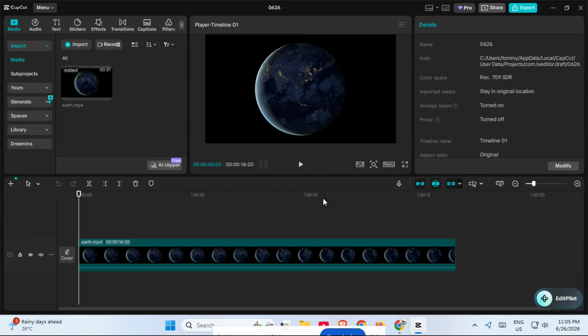This method is one of the easiest ways to transfer a CapCut project between PCs because you don't have to manually move files using a USB drive or external storage. CapCut handles the cloud sync for you, which makes the process much more convenient and much faster for most users.